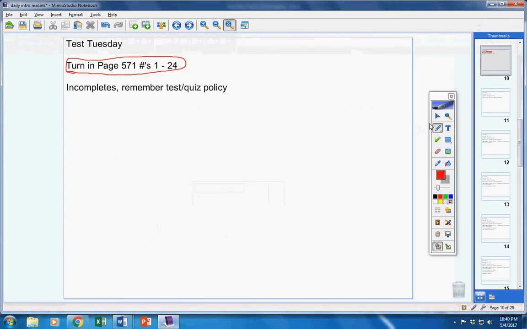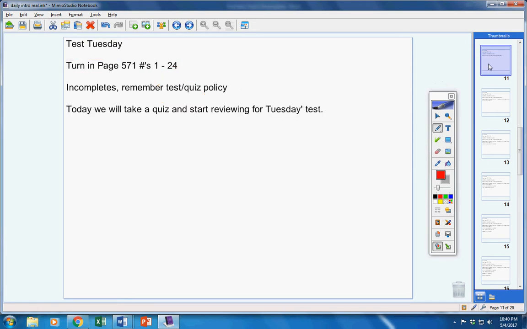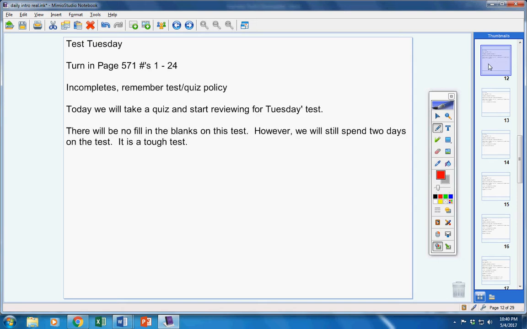All right, moving on. If you're in the room on the day of a test or a quiz, you will take it unless you contact me before the class period starts. Now, today, we're going to take a quiz, and we're going to review for Tuesday's test. There will be no fill-in-the-blanks on this test. However, it will still be a two-day test. It is a tough test.